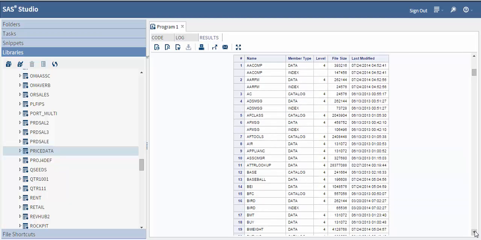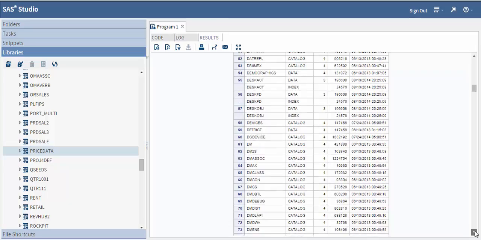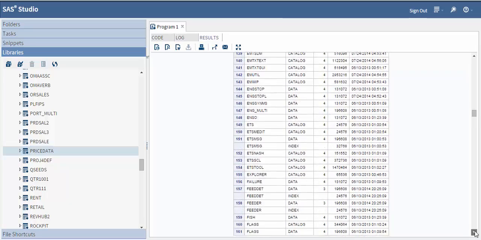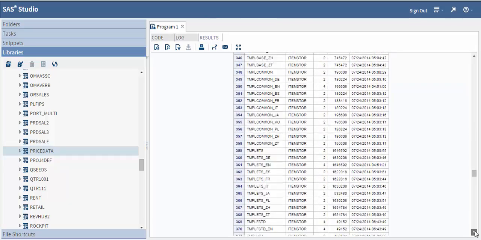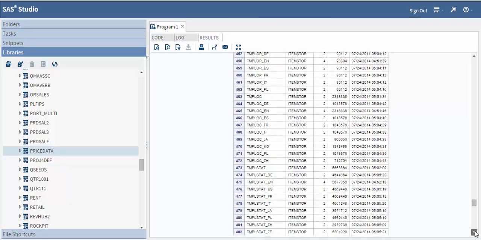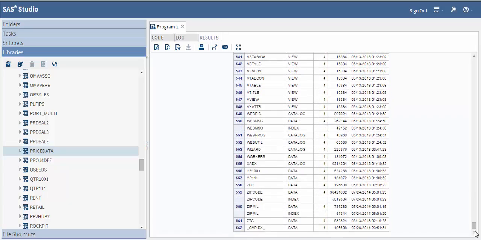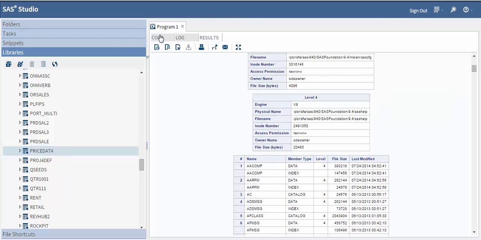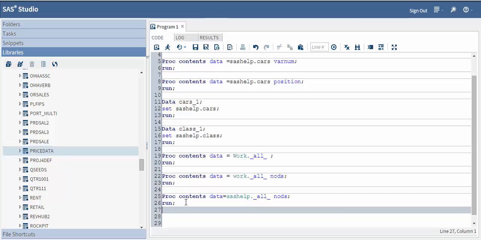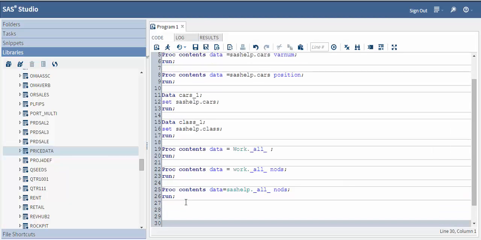So you can see there's an index file, there's a data file, there's a catalog, right? So I'm just scrolling down. So these are the number of files that are there. So in total we have about 562 files. So that's including your catalog files. Got it? So this is how you get information on all the files that are stored in a particular library. Right? So that's about Proc Contents.